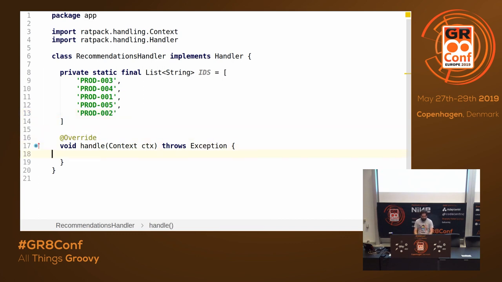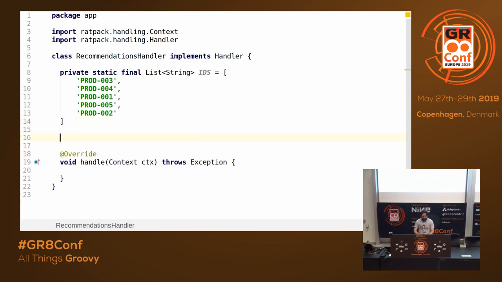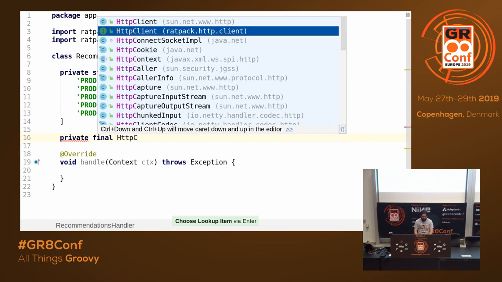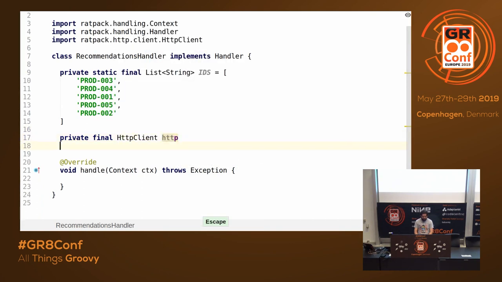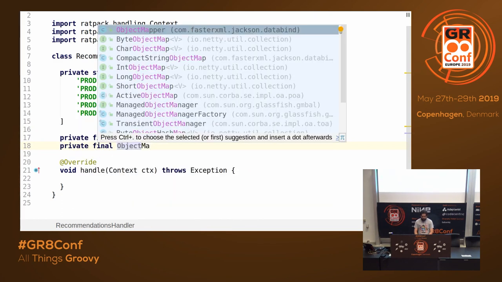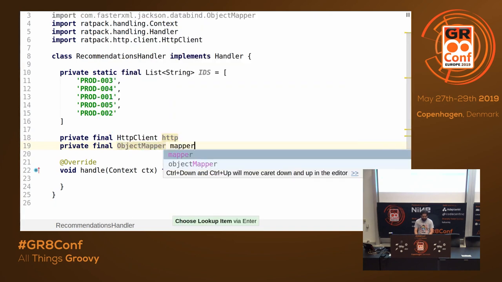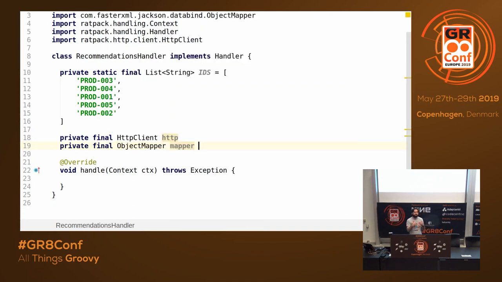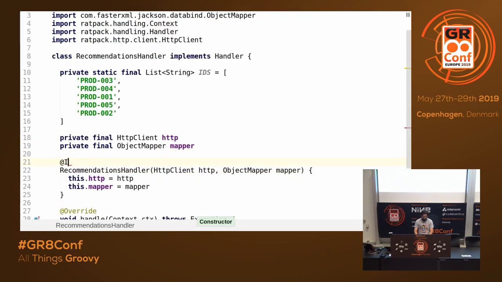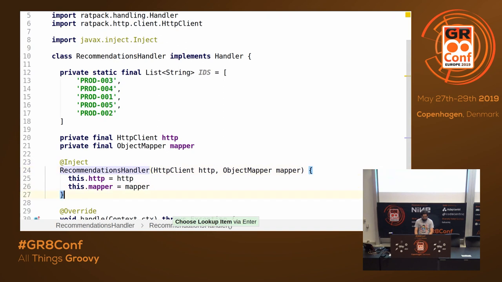And what we need to do is we need to open HTTP connection for every product. Ratpack comes with very handy asynchronous HTTP client, which we can inject to our code. I'll call it HTTP, and I will also add well-known object mapper from FasterXML JSON library, because when we receive the response coming from HTTP client, we need to map it to product object. Okay, let's create a constructor. Let's inject dependencies from Juice.